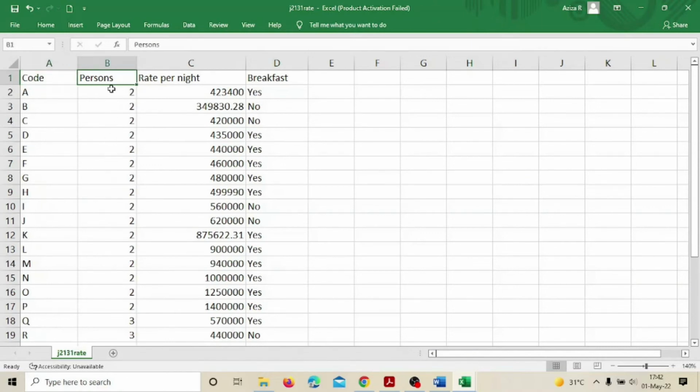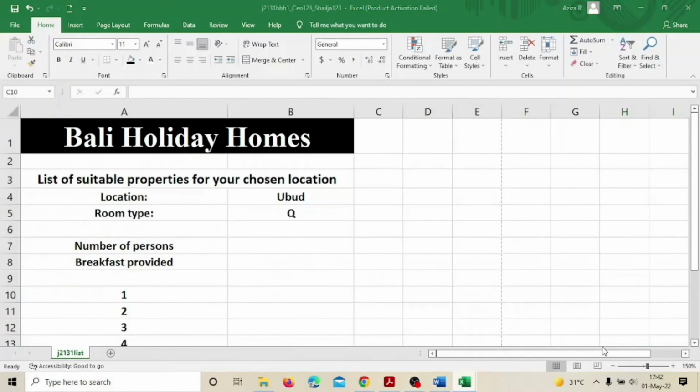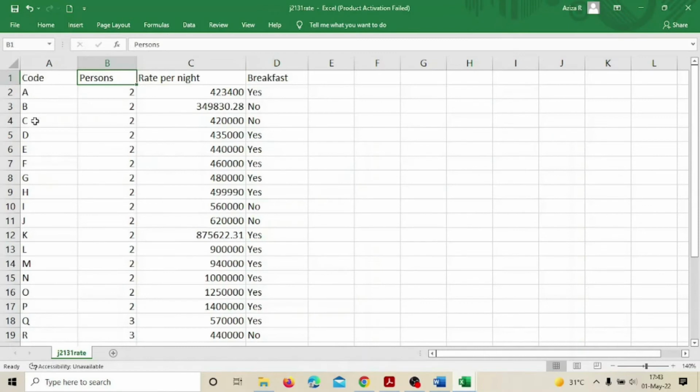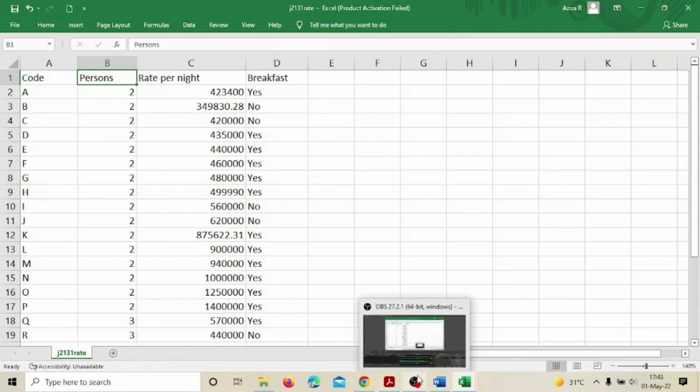Fine, this value we have to get into the file list. See, number of persons based on the room type. Based on the room type, we have to find the number of persons from rate file. Hope this is clear to you. Okay, based on the room type, we have to find number of persons from the file rate. See, yeah, code is there. As per the code, we have to find the number of persons for each room type. Now let's go for it.